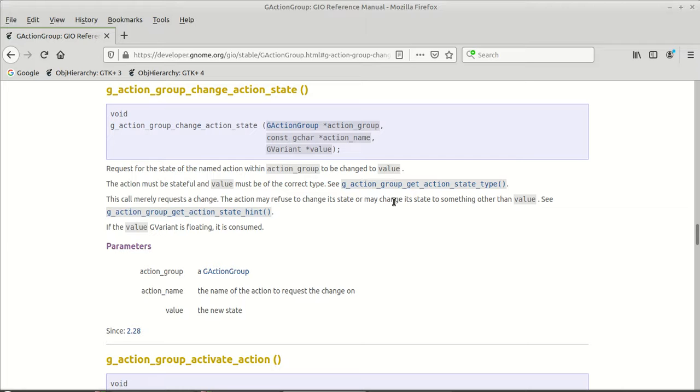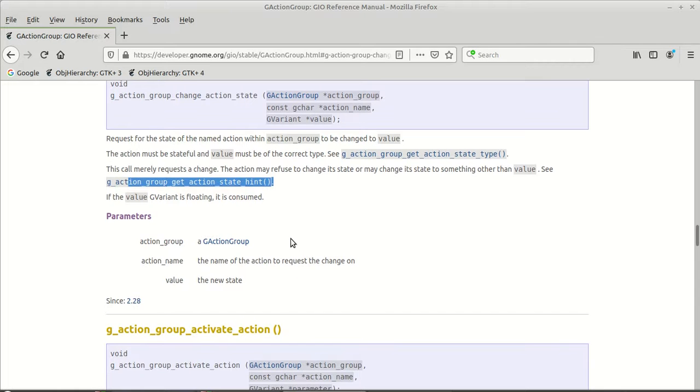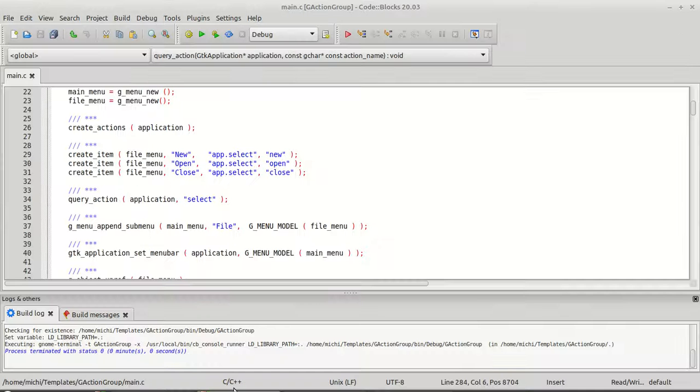In other words, GActionGroup get action state type and so on should be checked. We already know about this information, and also the GActionGroup get action state hint. We know about this one as well. Anyway, the three arguments or parameters are the action group, the name of the action to request a change on, and the new state. So basically this is what we are going to do.